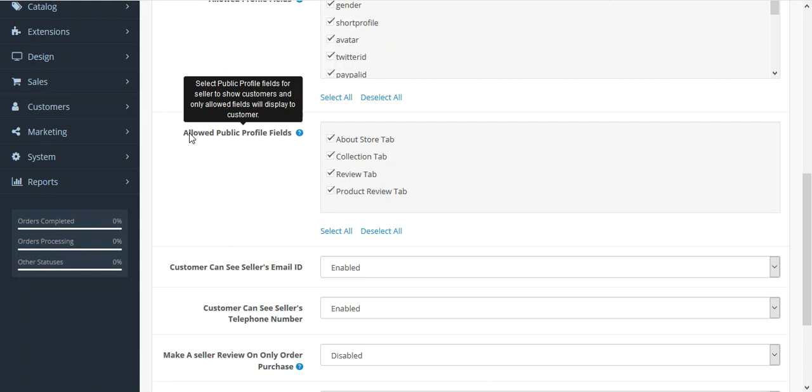And then we have the allowed public profile fields. So under this option, you need to check the public profile fields that the admin wants to display for the seller, and these would be visible to the customers at the front end. So these are the options that are visible to the customers at the website front end for the sellers.